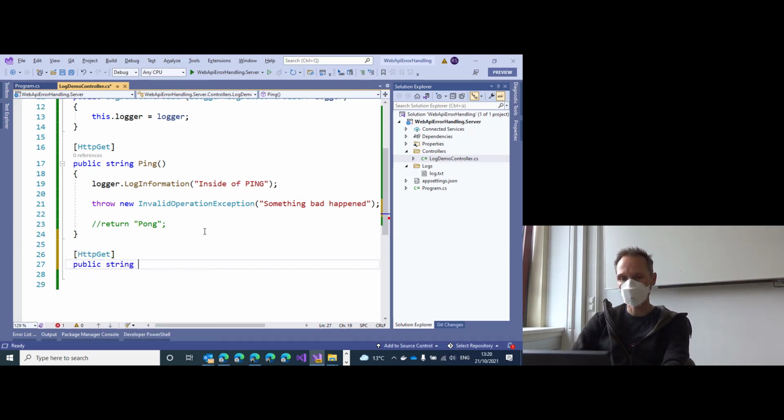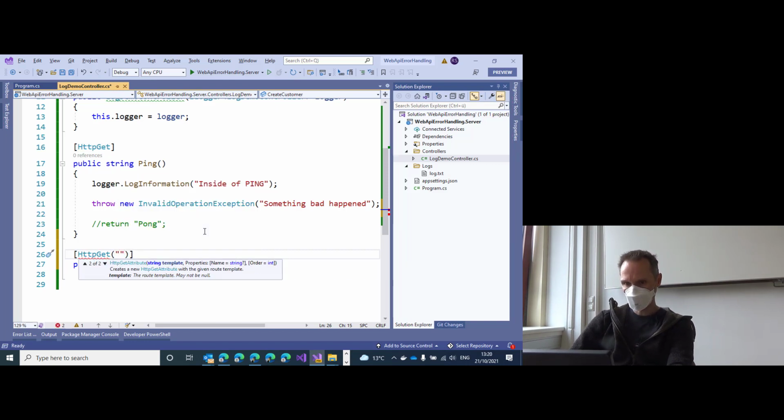What are we going to do? Create customer, right? And the route should be customers. And maybe add some strange ID. And that's good. ID, int ID. Something like this.